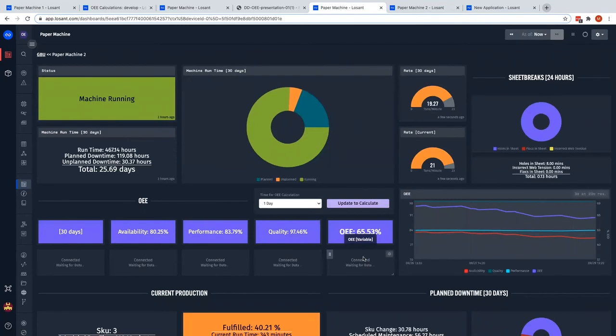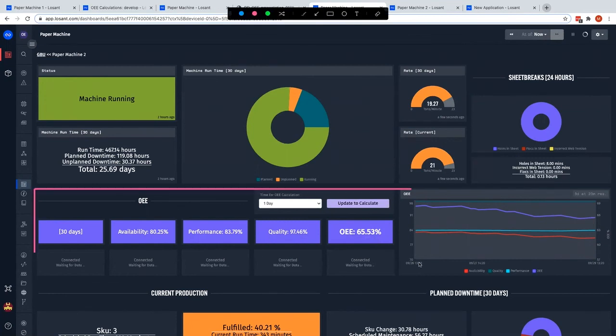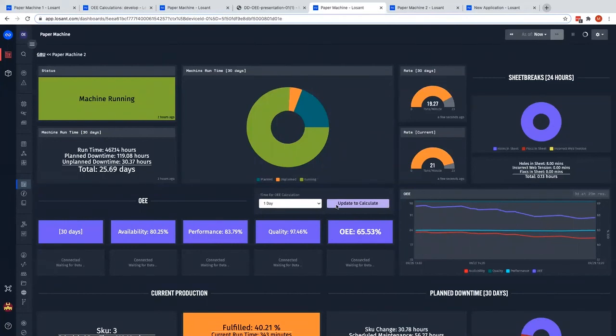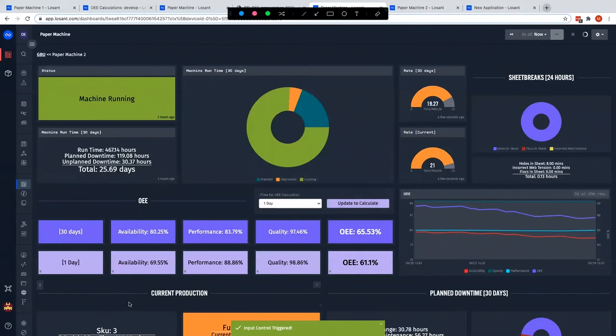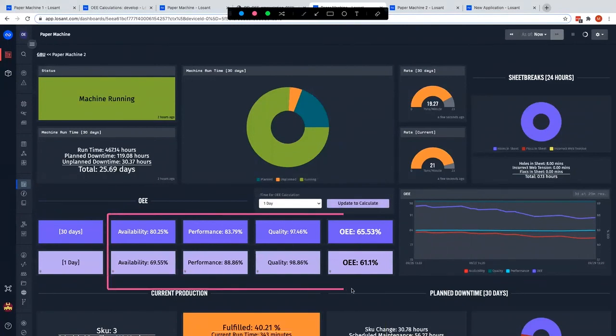And you can see we have a dashboard here that is very similar to the application template dashboard with a couple of different features. And the big one is right here in the center, our OEE calculation area. So what I can do here is calculate OEE over the last 24 hours, so over the last day, and I can directly compare it to the availability, performance, quality, and OEE over the last 30 days. So I can see very clearly that my speed has increased, but my availability has decreased.